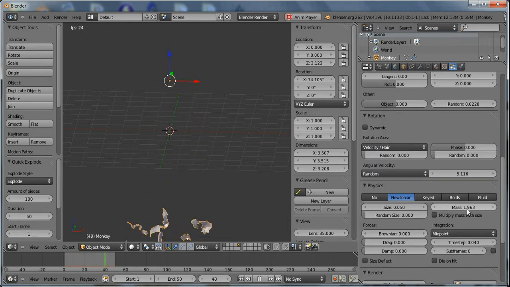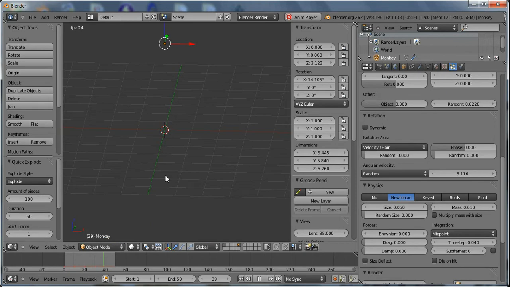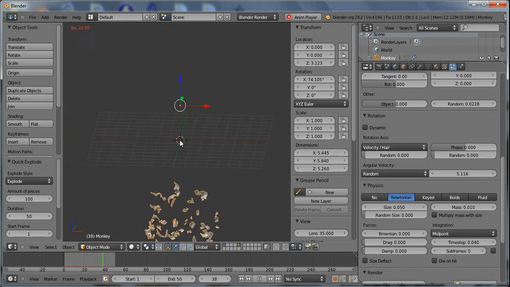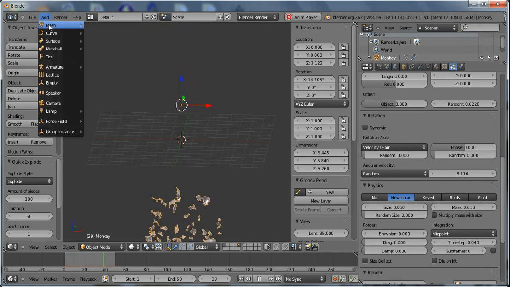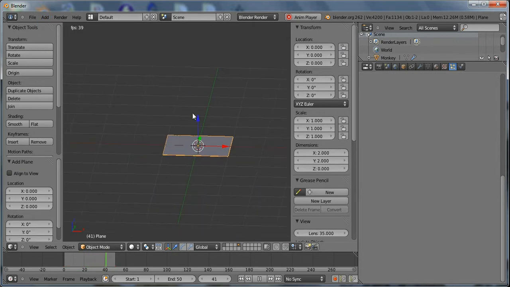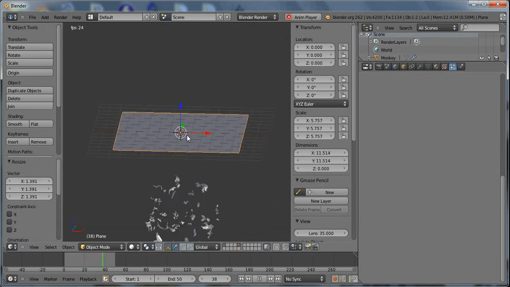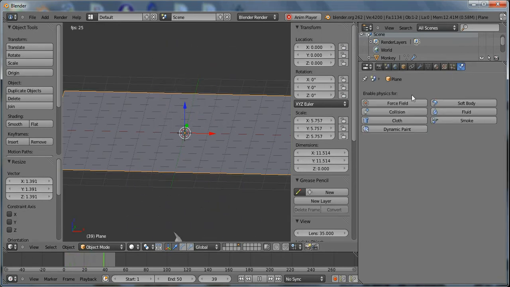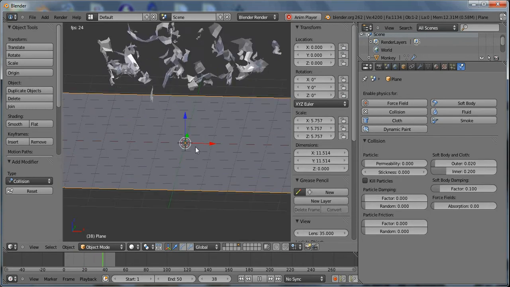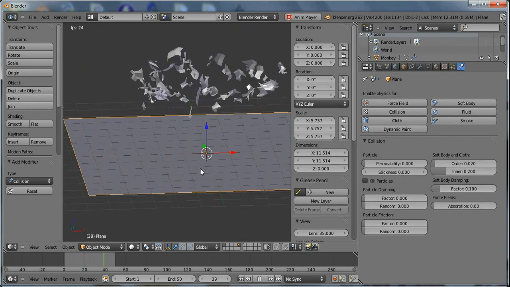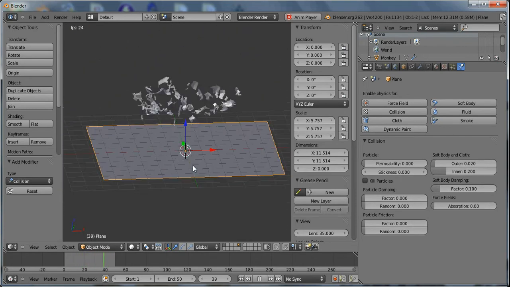You can increase the mass, they fall faster, and if they hit something, it pushes them farther. Let's just add a collision in here, so it kind of changes it up a little bit. Just throw a plane in here. Over here in the physics menu, go down to collision. So now Suzanne is exploding and bouncing on this plane. Obviously, a floor doesn't really bounce like that, and a shattered Suzanne doesn't bounce.